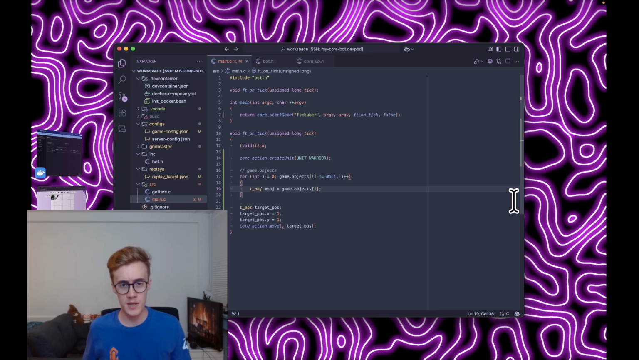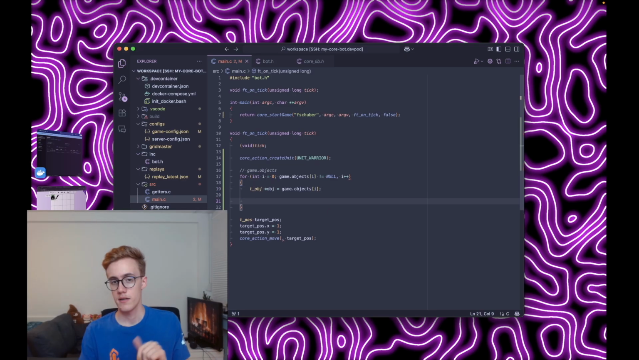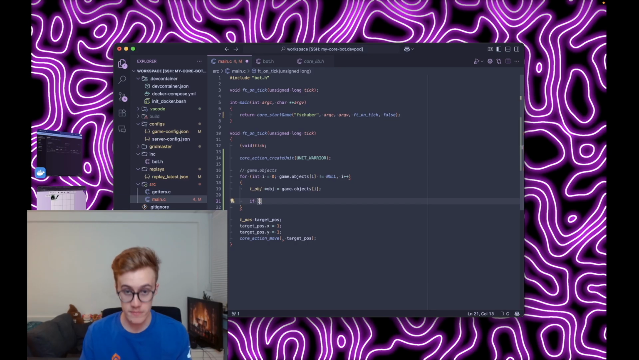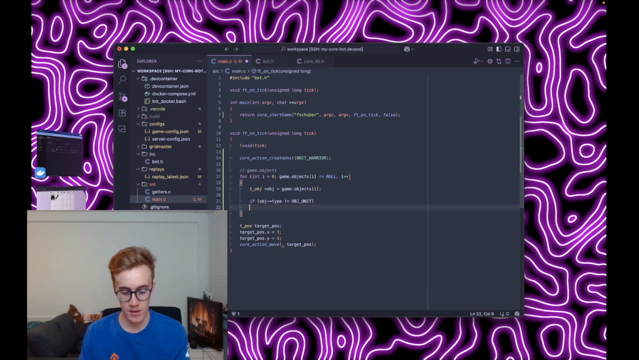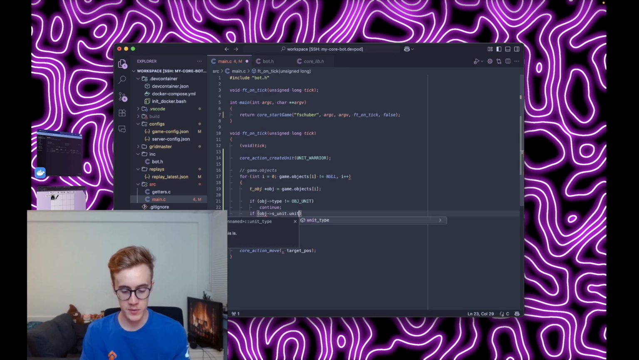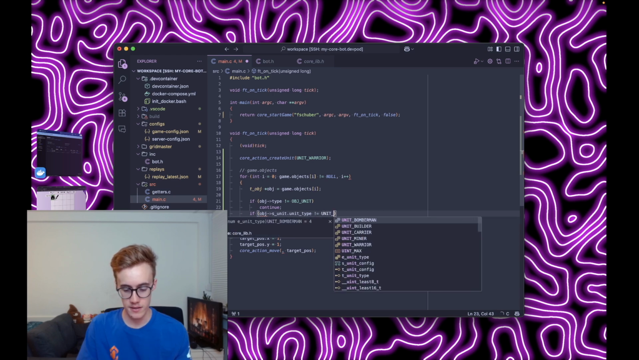Now we must use some if statements to find the specific object we're looking for. Just a second ago, we looked at the object and highlighted some of the unique fields that the warrior will possess. This means the object.type must be an object type unit. Or if it isn't, we can just continue on in this for loop to the next object, because this isn't the one we're looking for. We must also check that the unit type is warrior.